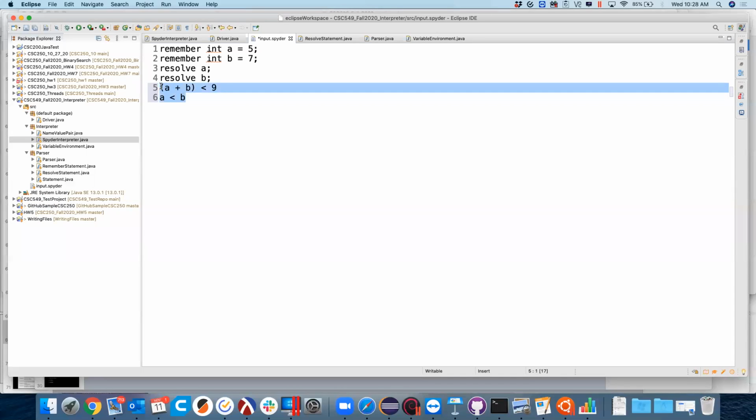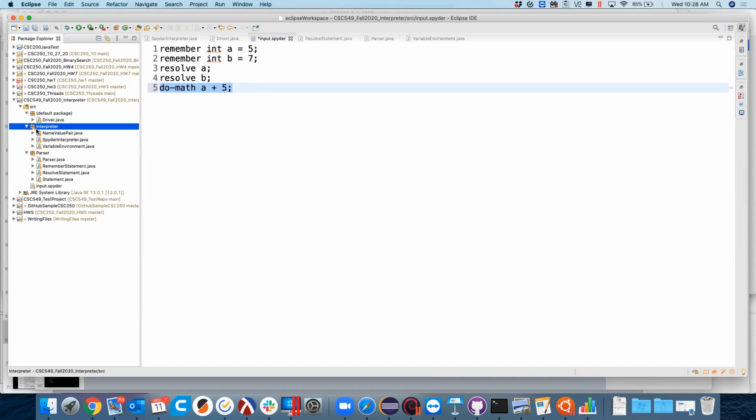So if I back up here, we should be able to say something like do math a plus 5, something like that. And that should resolve to something, right? Okay. So we're going to go ahead and have a do math statement in my parser.